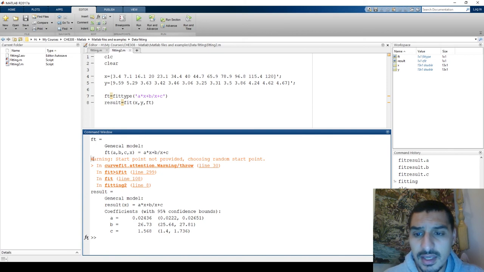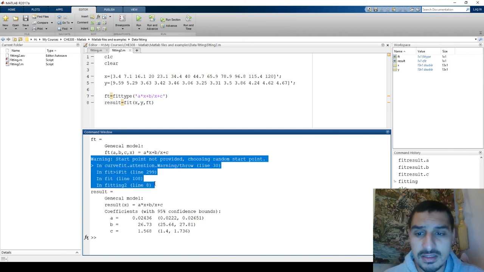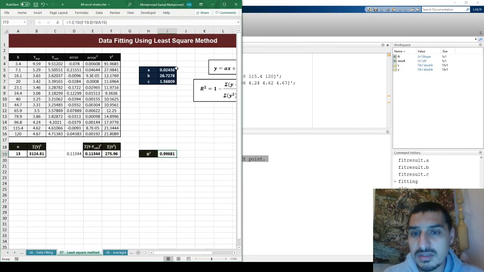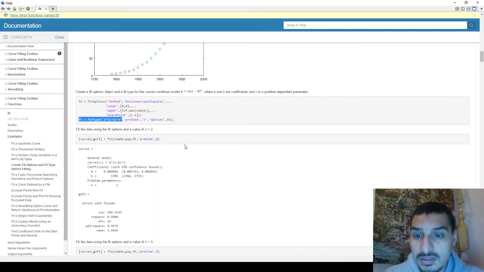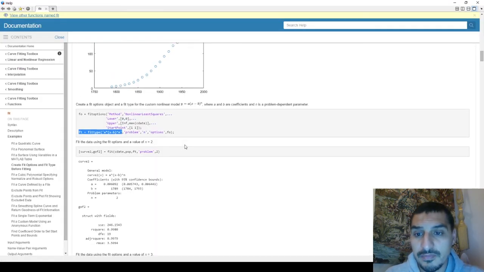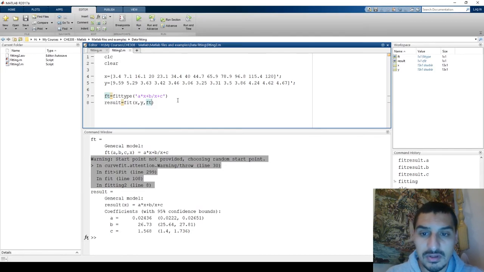But I have here a warning saying that the start point is not provided, and the software chose random starting points. The starting points are the values of a, b and c that are initially put to start the iterations or the fitting with, and I haven't defined them yet. To do this, we can either use what's called the fit options, where we can put start points, or we can put this directly in the fit type equation.